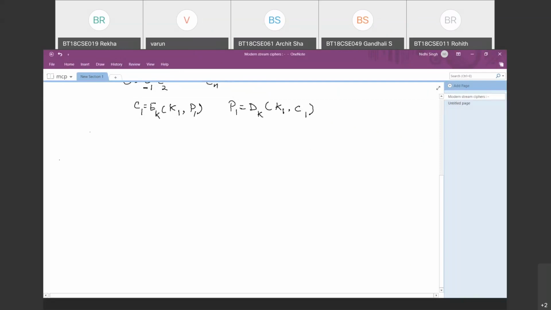Now, what are the differences between the stream cipher and the block cipher? One thing that you know is that stream is one bit at a time. In the stream cipher, we encrypt one bit at a time, but in the block cipher, you encrypt a lot of bits at a time. So stream ciphers are faster than block ciphers. And the second one is that the hardware implementation of stream cipher is very, very easy.